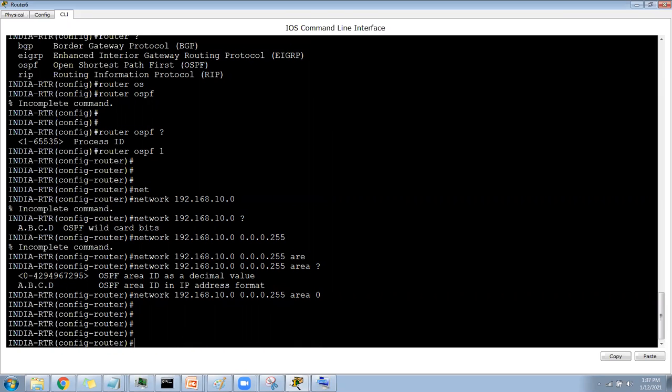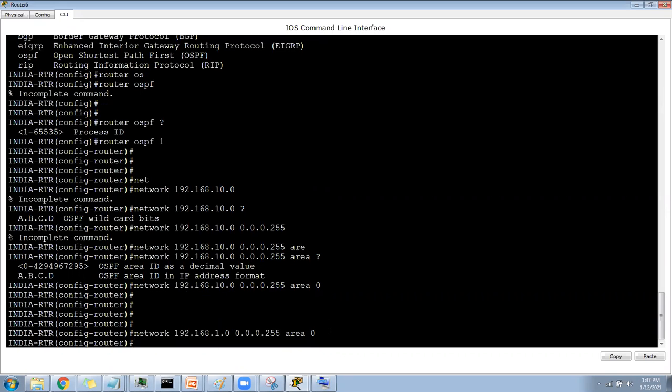Similarly, what is my other directly connected network? So I will just go and edit here. 1.0, my WAN link. And its subnet mask will be 255.255.255.0. So the wildcard mask will become the reverse. And it is also in area 0. Done.